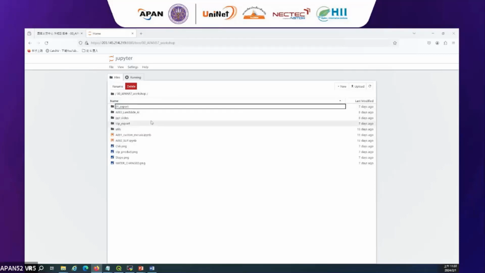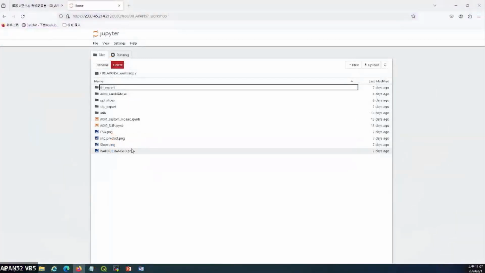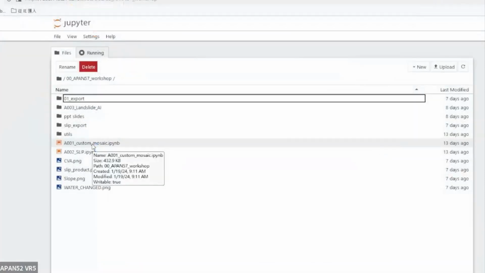For the programming, let's come back to the 00-Apan55 workshop folder. For the hands-on practice section, first, there are three programs we will introduce, and this is A001. This is the first program we will introduce. It's a fundamental program.